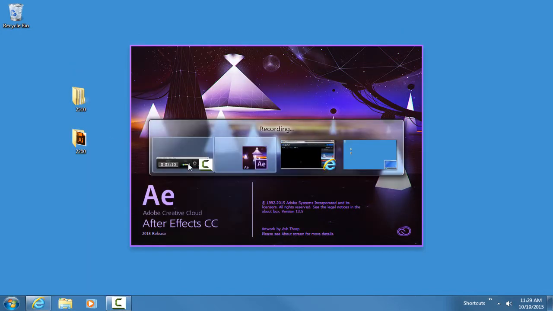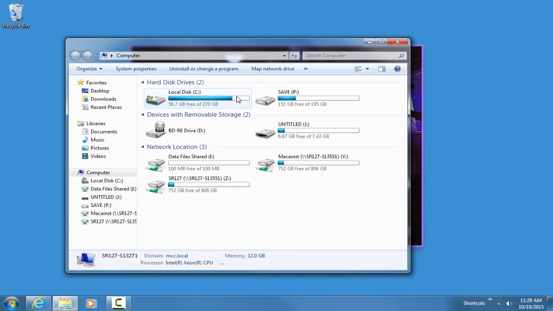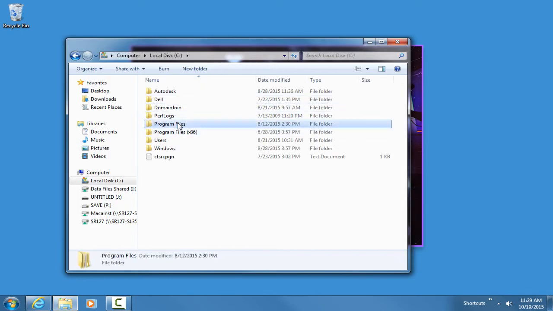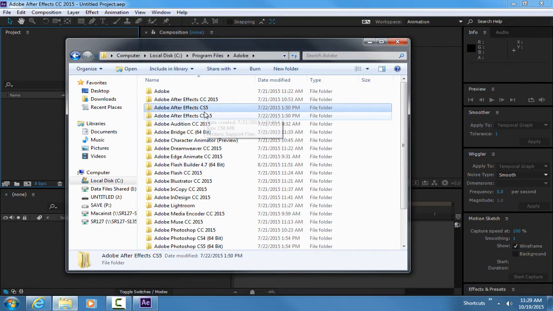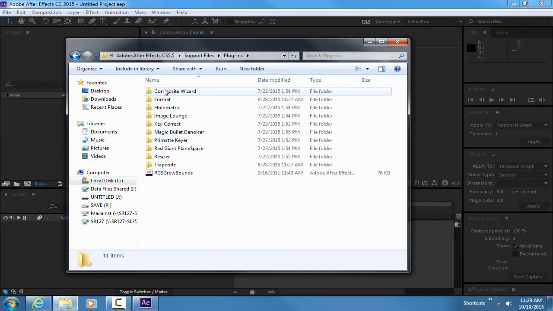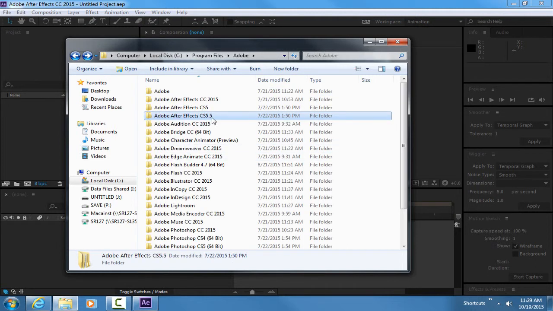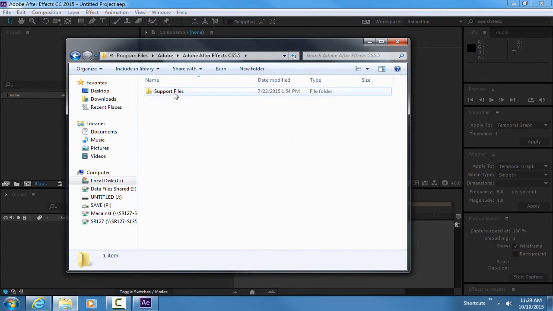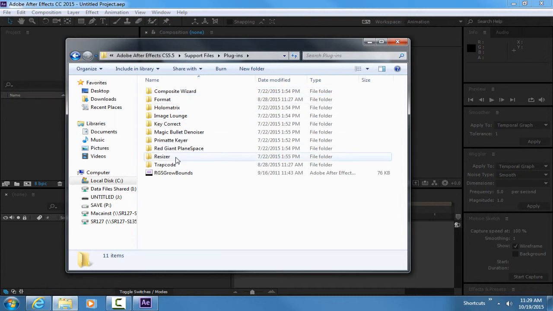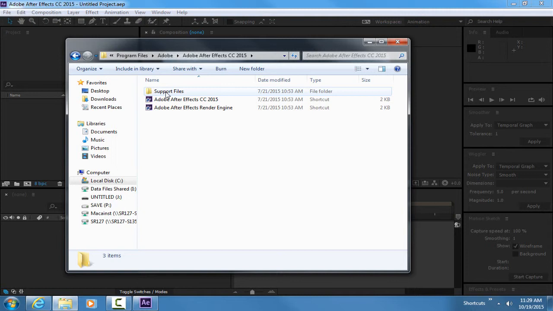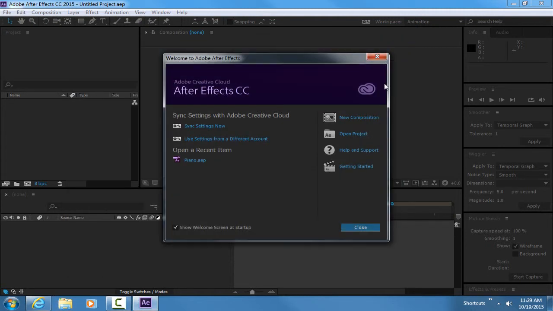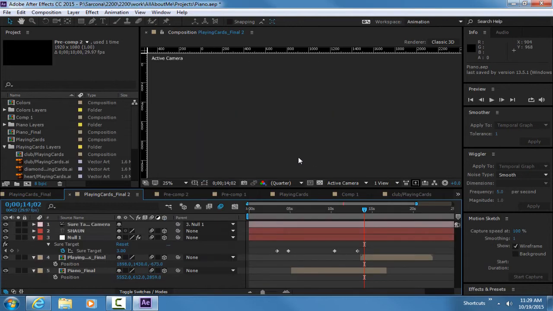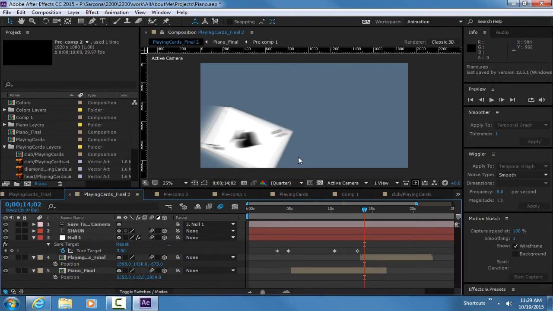Okay, now the other tool that we're going to be using is Particular. And Particular's on these computers, but for whatever reason, it's not showing up in 2015. But if you go into CS5.5, which I'm not even sure why it's even on this computer, and you go into the plugins for that, there's Trapcode, so you can copy the Trapcode folder, and you can paste it into your plugins folder for 2015. Okay. And then what that gives you is the ability to use Trapcode, which is a cool plugin, which you'll see.